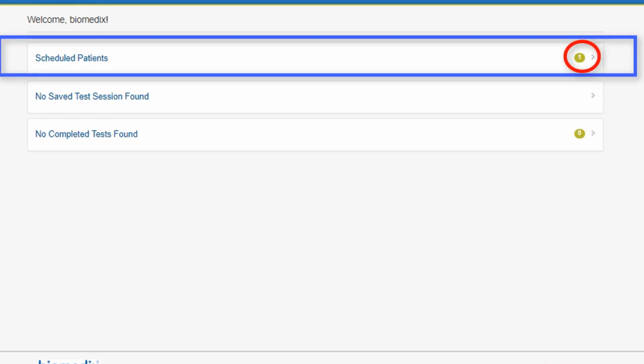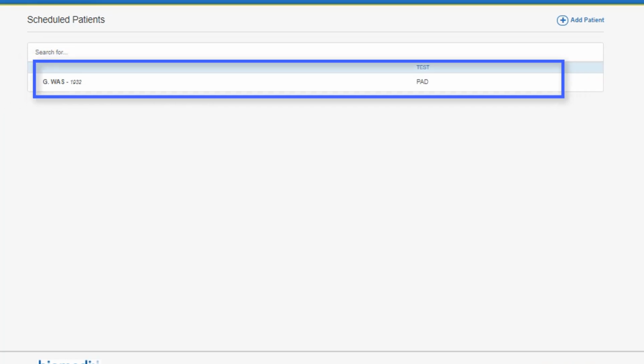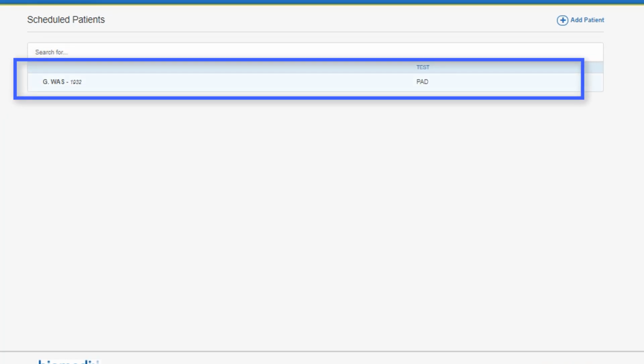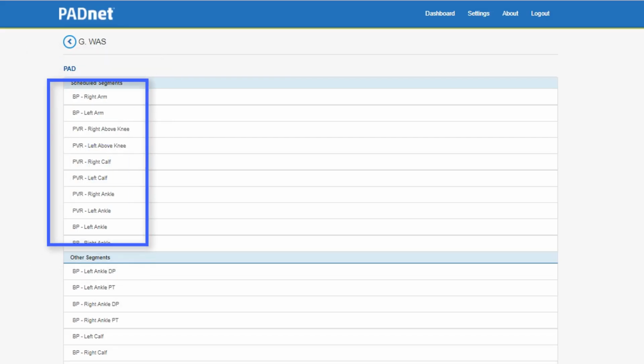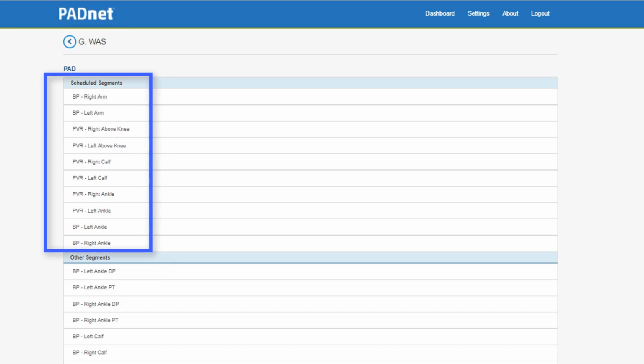You can see next to Scheduled Tests, there's one scheduled patient. If you double-click that button, you'll see that this is the test for the patient we scheduled a minute ago. Click on that patient. The PADnet device will take a moment here to equalize or zero the pressure. Once the pressure is zeroed, you'll be taken to this dashboard.